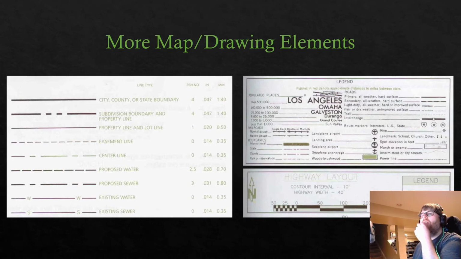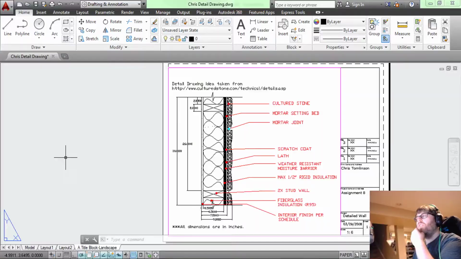So, more map and drawing elements. In order to convey more information on maps and other drawings, you may have to use different lines, line types, line weights, notes, different text, stuff like that. So here's just showing different types of line types, symbols, things like that, that could be included in your drawing.